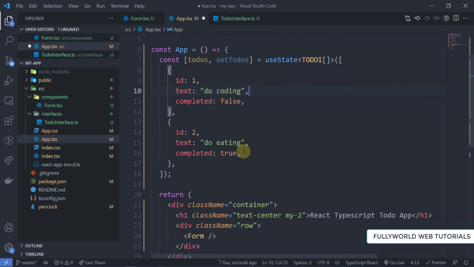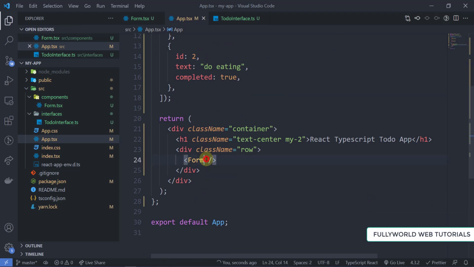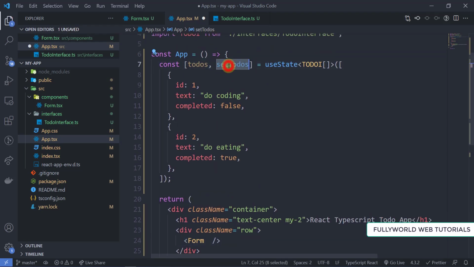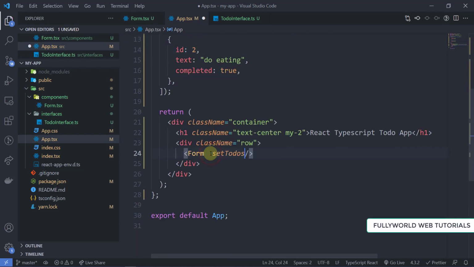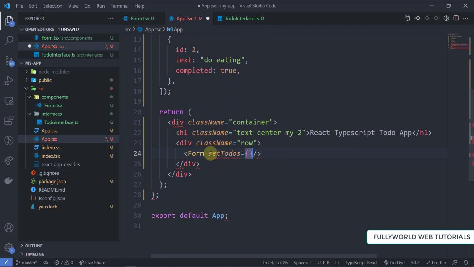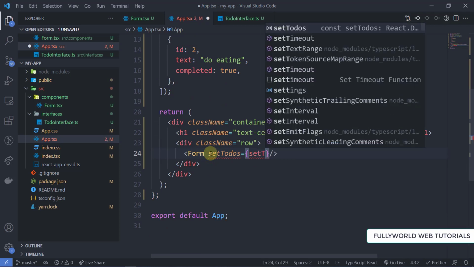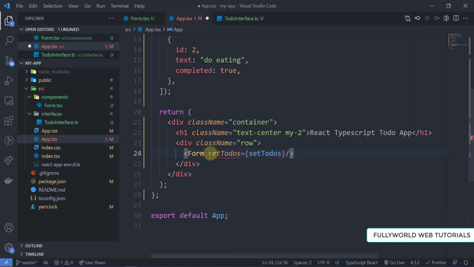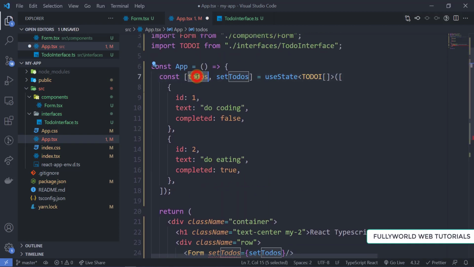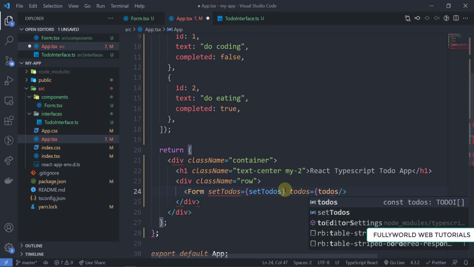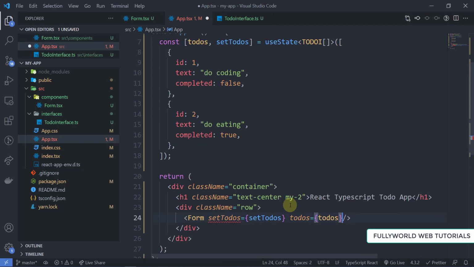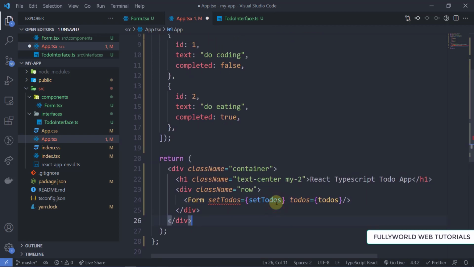And now this is successfully implied, and we can pass the to-dos to the form here. As we don't need to-dos, we will just simply write set to-dos here. Here will be the set to-dos, and to-dos we also need because we have to add the ID also. So here I am going to write to-dos also.